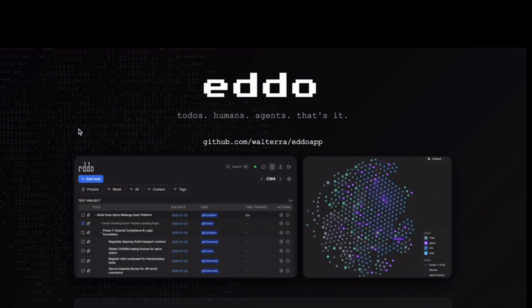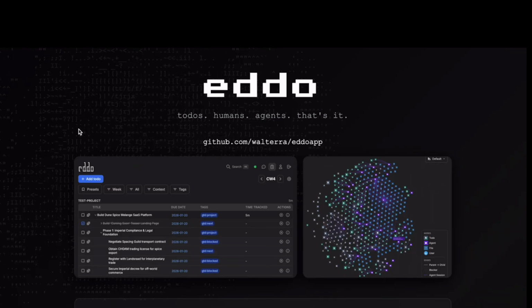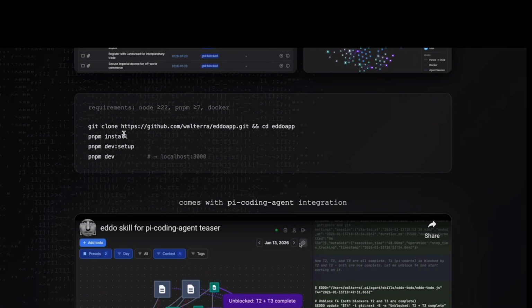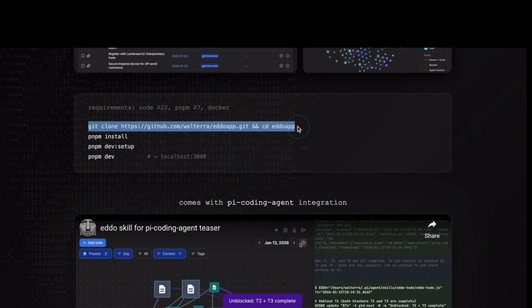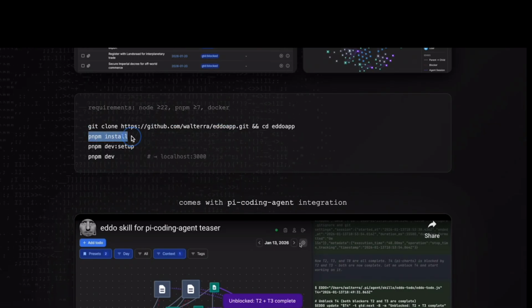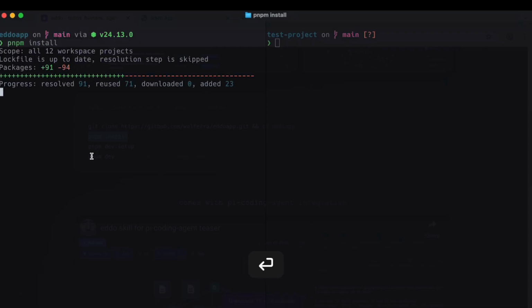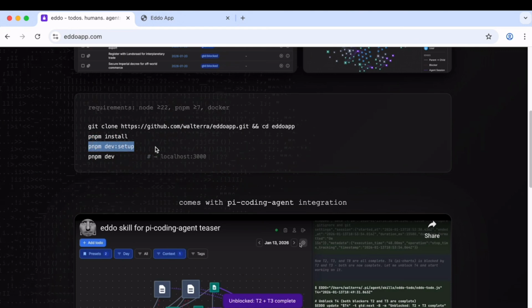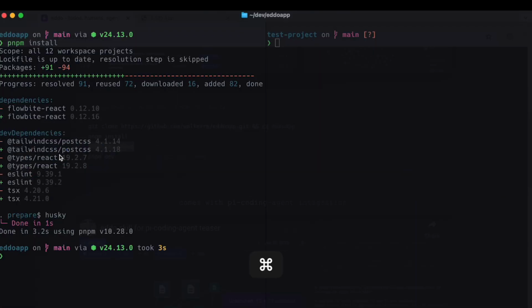This is Eddo. The last days I tried to come up with a setup wizard, and that should make it a bit easier for people to get going and have a try. So we got the instructions here. I already checked out the repo, so the next thing to do is install dependencies, and then we launch the wizard.